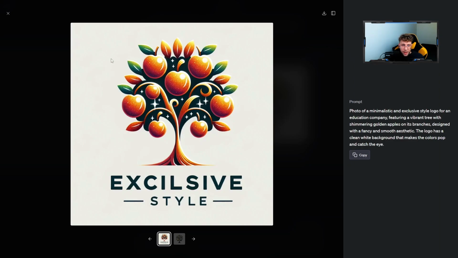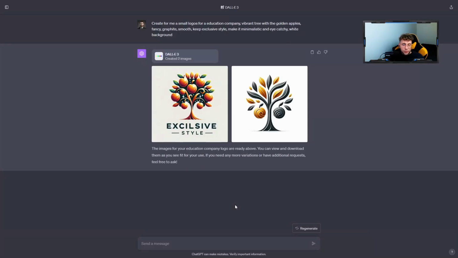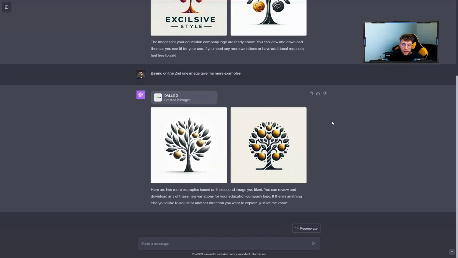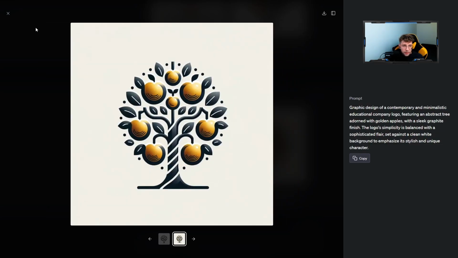So for this case, we have the apples, we have the tree. This text will be easily removed with Photoshop. Perfect. Then we have another logo with the yin-yang style. So I guess we have the golden apple and here the silver apple. All right. We can ask for the next designs. So for example, basing on the second image, give me more examples. And there you see, after several seconds, we have our new designs. So it seems to be really great. So the silver tree with the golden apples, then what we have, just amazing.